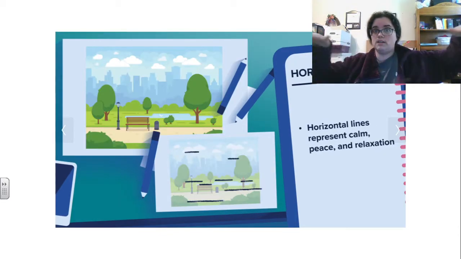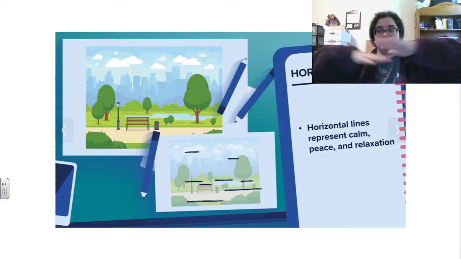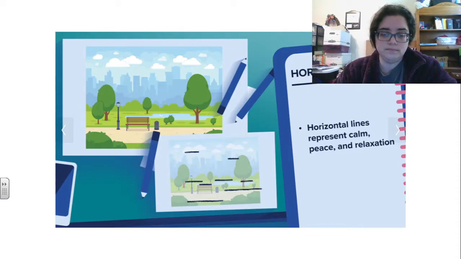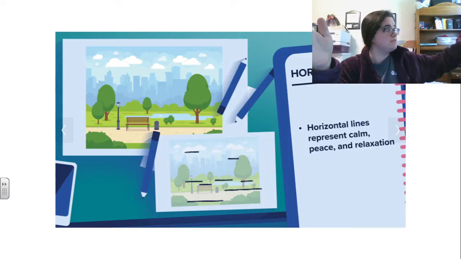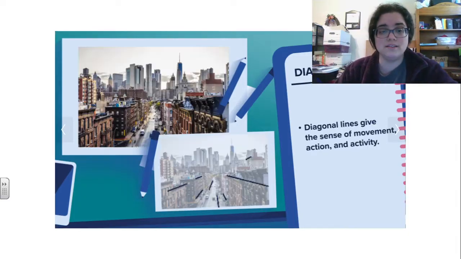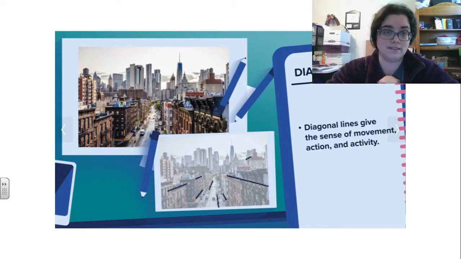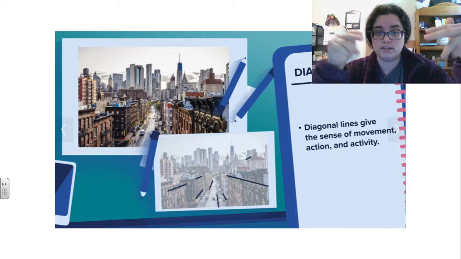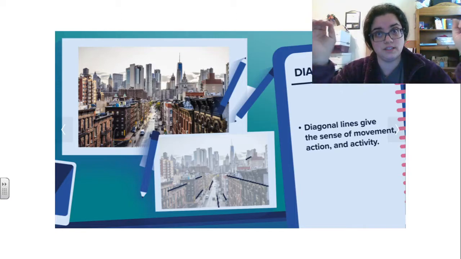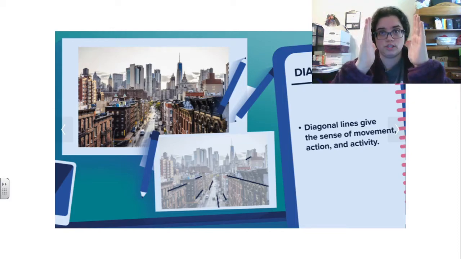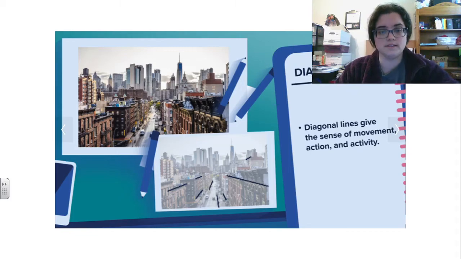When there are a lot of horizontal lines, it's more calm, peaceful, relaxed. So you think of landscapes, you think of art that has lots of things that stretch side to side. You think about having a panoramic view of something where you can see farther left and right, the horizon. Diagonal lines, in this case, are used for depth as well as for a sense of movement, action, and activity. They all go back to a focal point. You can tell that there's depth. You can tell it's more dynamic than just rigid buildings or flat planes.